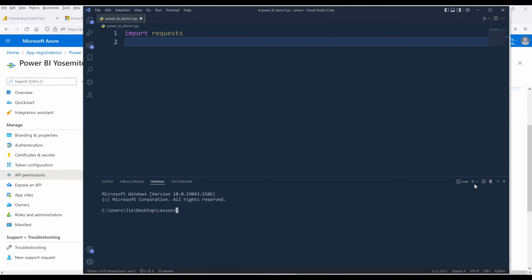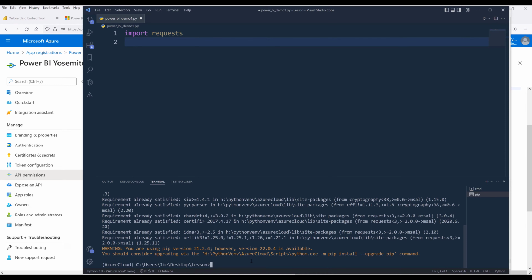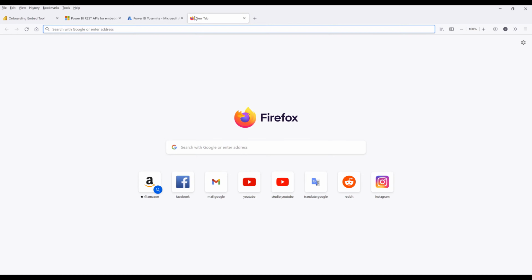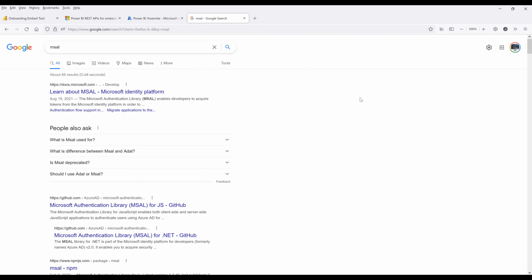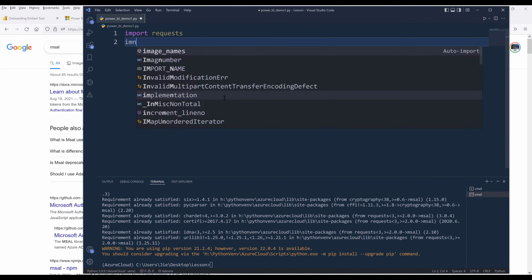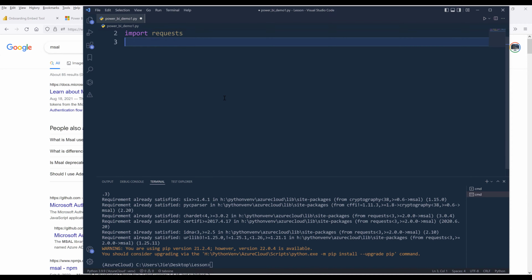And to generate the access token, make sure that you install the MSAL library. And you can use the command pip install msal. I forgot the name of the library, but if you do a quick Google search, the MSAL library is the Microsoft Authentication Library that you need to use to verify your account. I'm going to import the MSAL library.